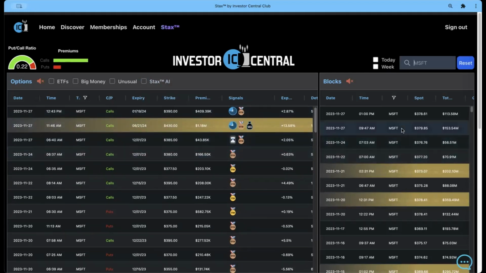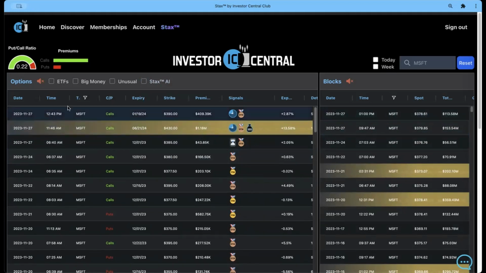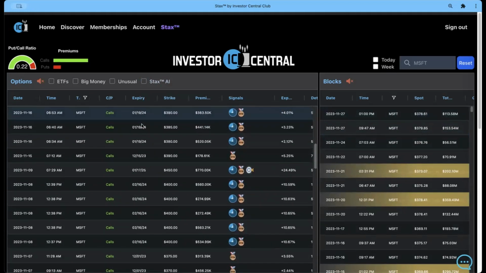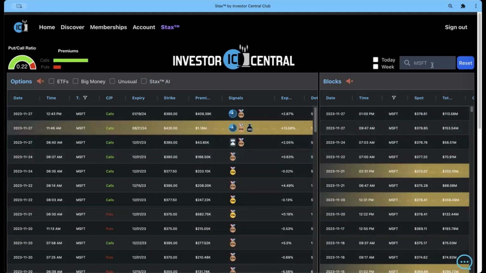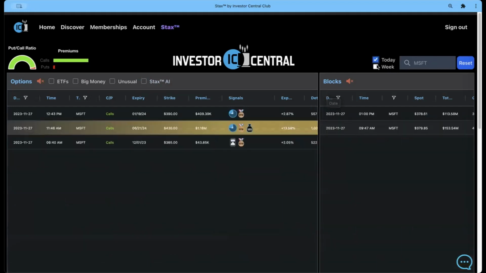In addition, it will filter out all the equity blocks, all the actual equity purchases, and all of our options purchases as well. If you just want those prints for today or say for the week, you can go ahead and check those off. For example, today's Monday, so this will only show us these Monday prints.